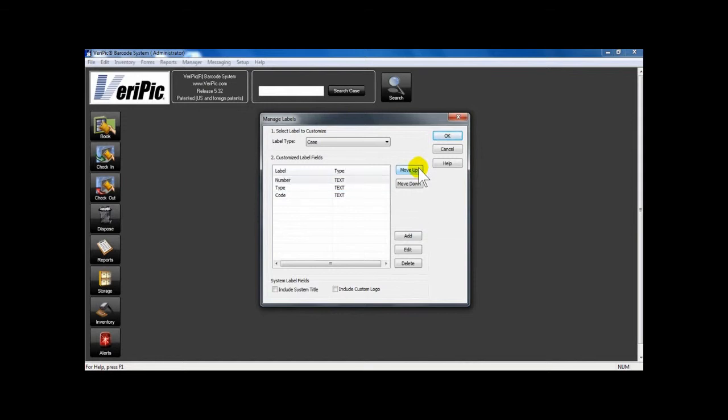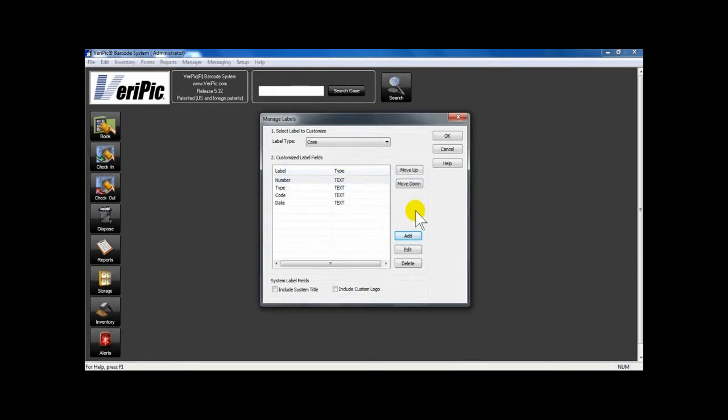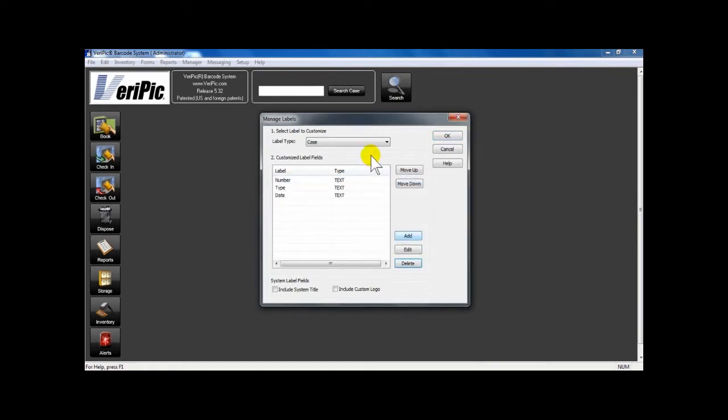Use the Change Order buttons to change the order. Click Add and select any labels you want to add from the element list. Each element list contains different labels based on the label type selected. Click OK when you are done. If you want to edit or delete a label, highlight the label from the list and then select the appropriate button. Let's take a look at the last label type.